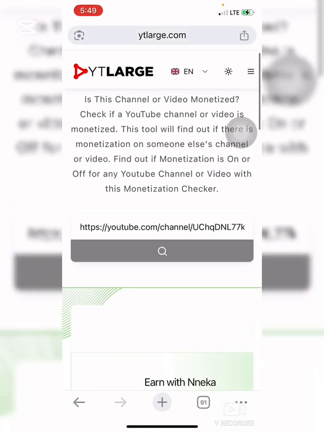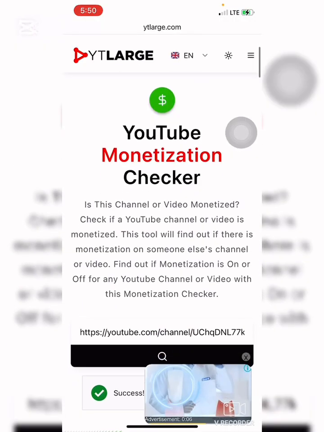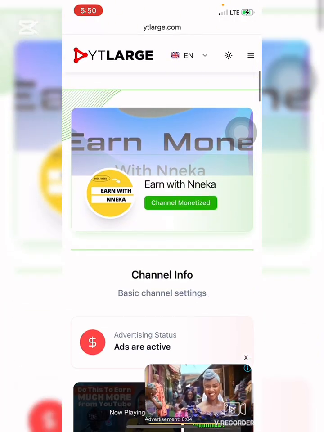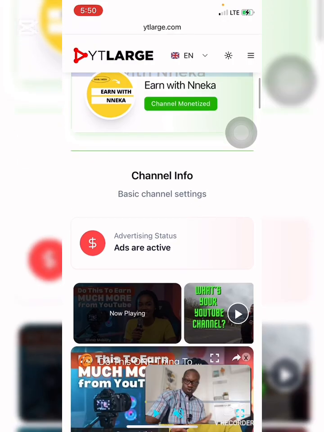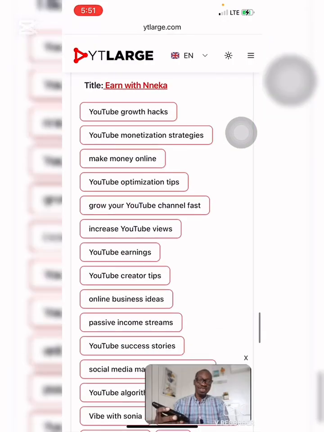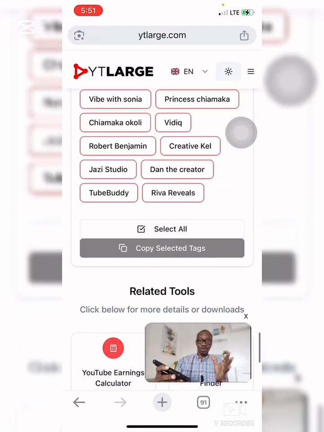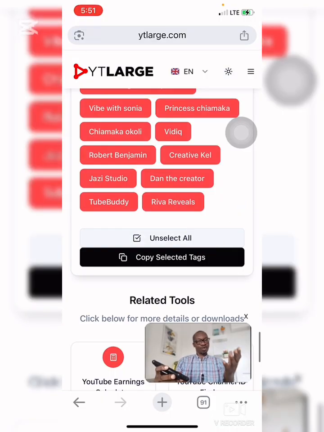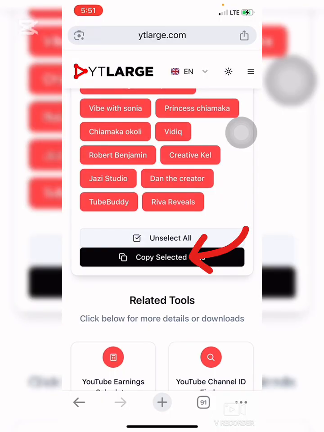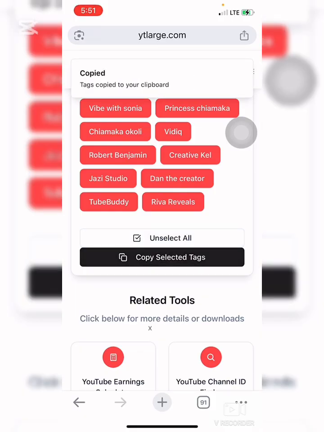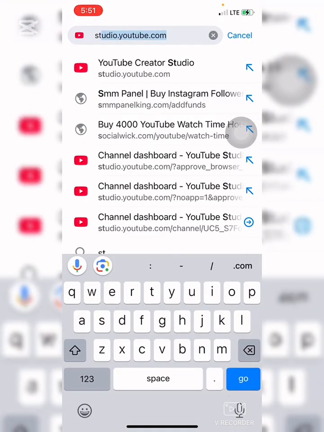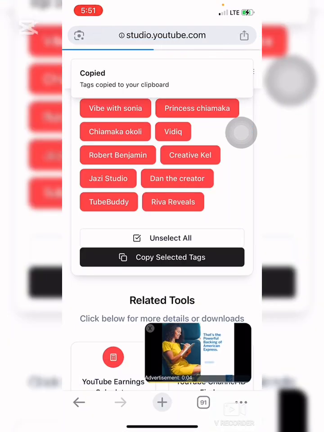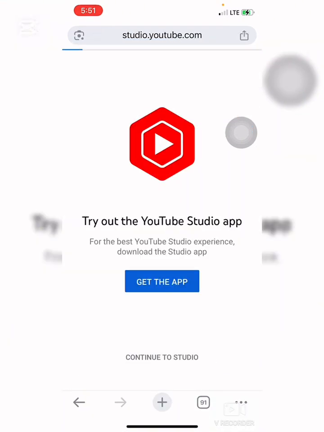Okay, it's loading. Okay, it has finished loading. Okay, so now the channel is monetized and the ads are active. So you scroll down. If you get to the channel tags, you click on select all. Okay, then click copy selected tags. Okay, you've copied it. Now let's go back to studio. Okay, then click on continue to studio.